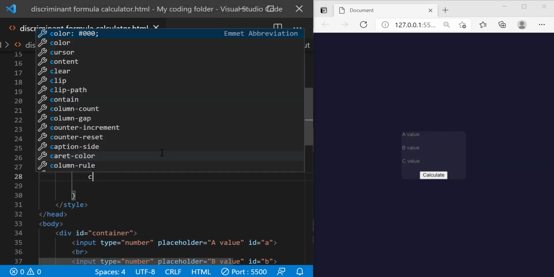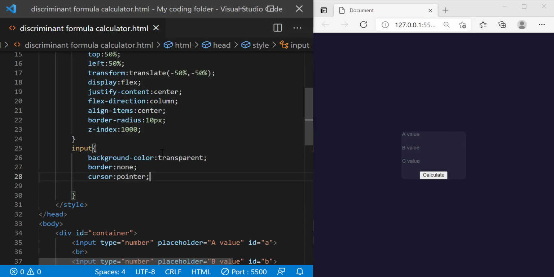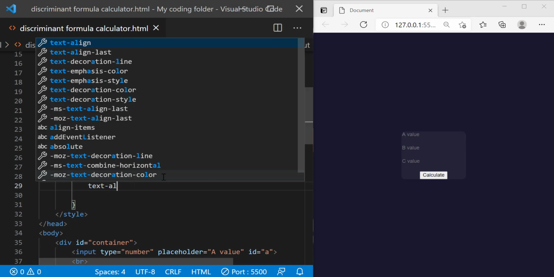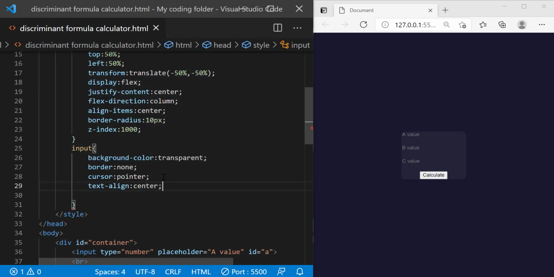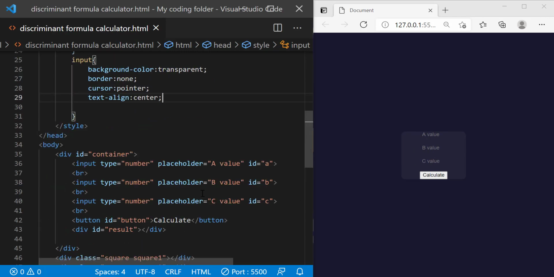And then after that we can do cursor pointer, so that when we hover over it, our cursor will turn into this pointer. And then we'll do text align center, which will align not just our text, but also our placeholder, because you see now it's right in the center of our input.